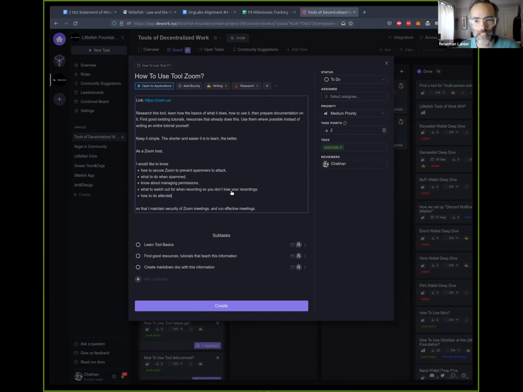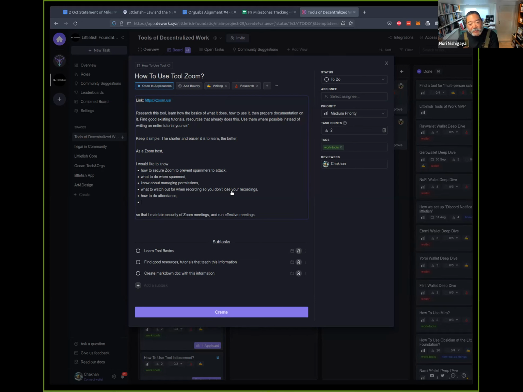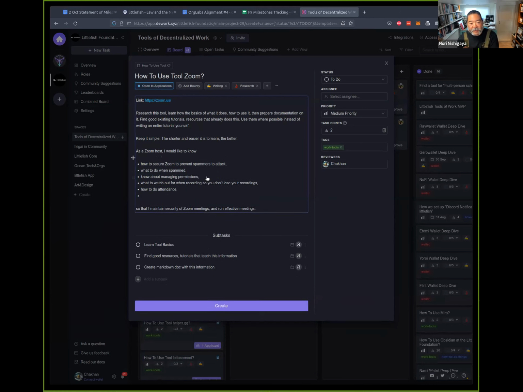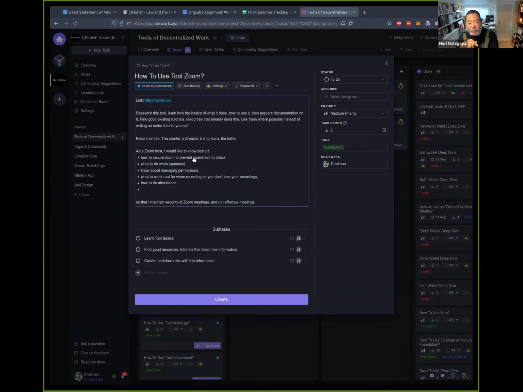For the user story, to keep it simple, I would say: as a Zoom host, I would like to know best practices for running a Zoom meeting so that I can maintain security of Zoom meetings and run effective meetings. And then underneath that story, put conditions of satisfaction and all those bullet points, so that people working on it know that these are the high level things required to be considered a complete task.